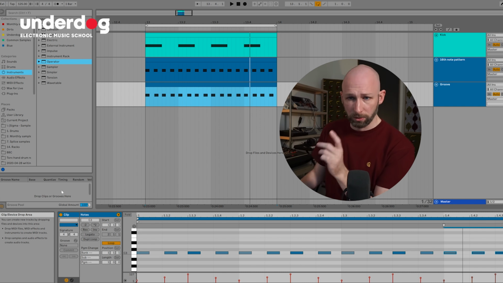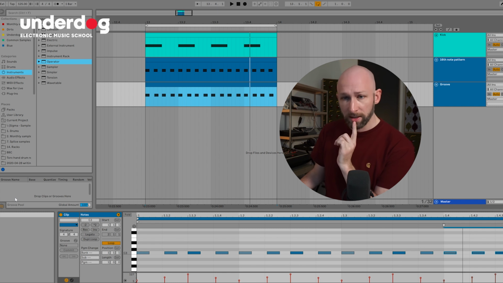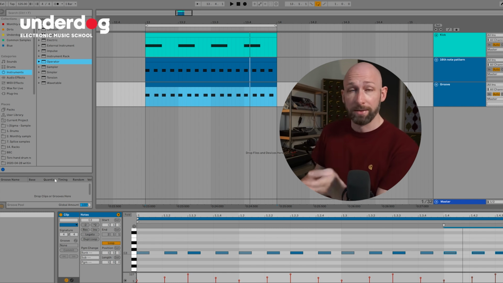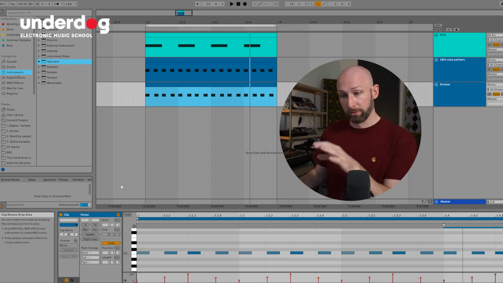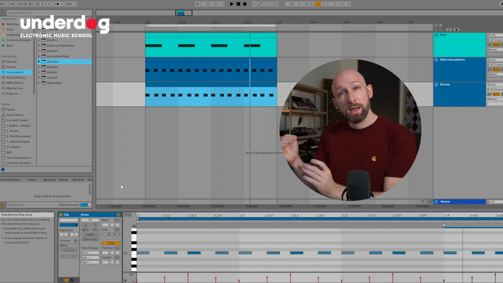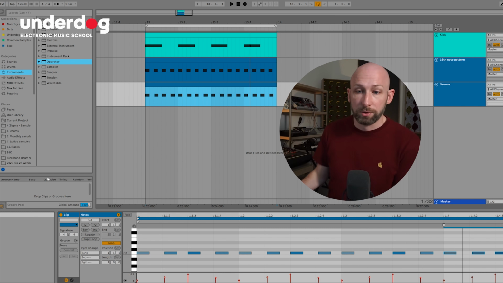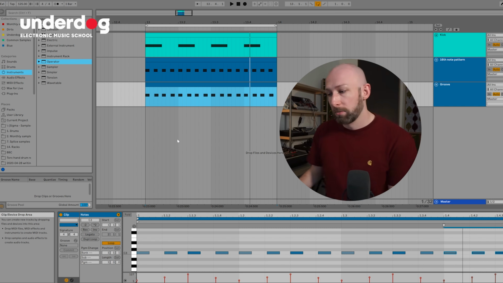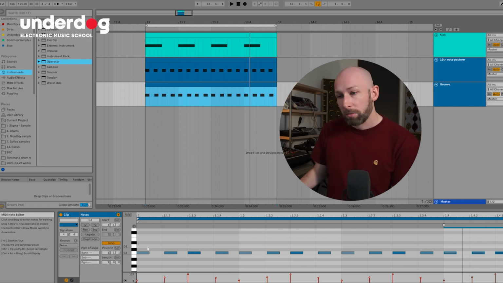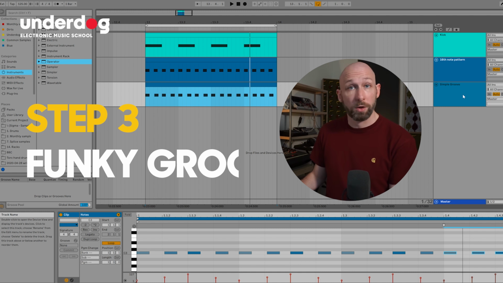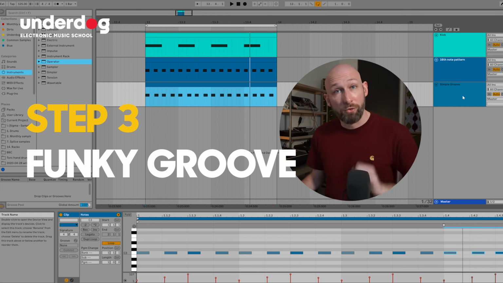Ableton has this system called grooves here on the left as well. And to be honest, I almost never use it in my own productions, because if you understand the concepts, how it's used in terms of timing of the notes and velocity changes, you don't really need Ableton's grooves. But anyway, you can use them, see how you like it. But right now what we've done is we've applied a simple groove. So let's move on to the third level, which is to do a funky groove.